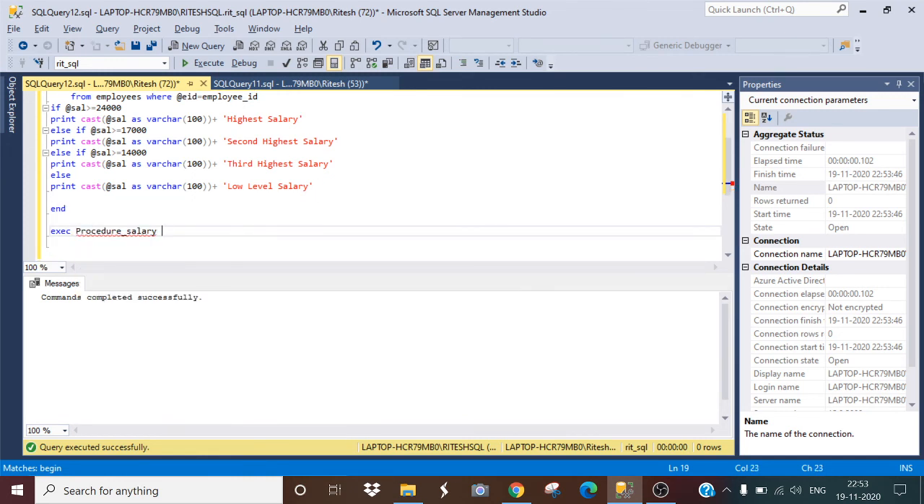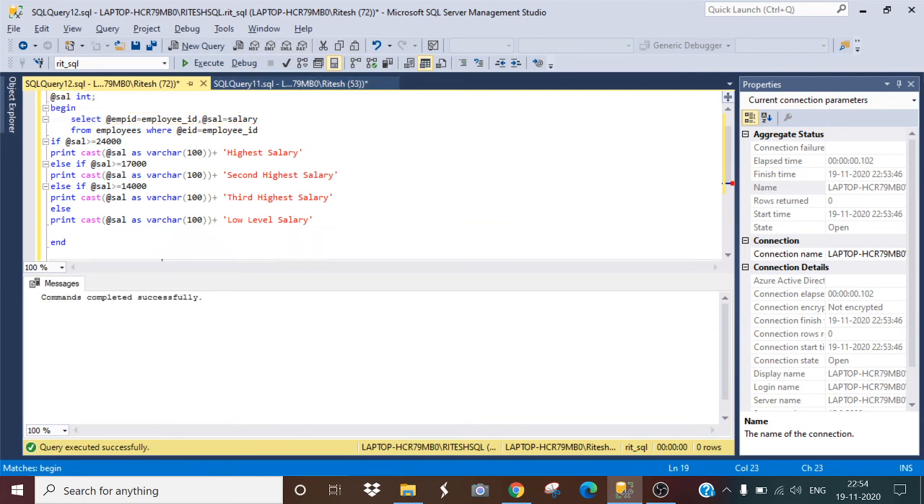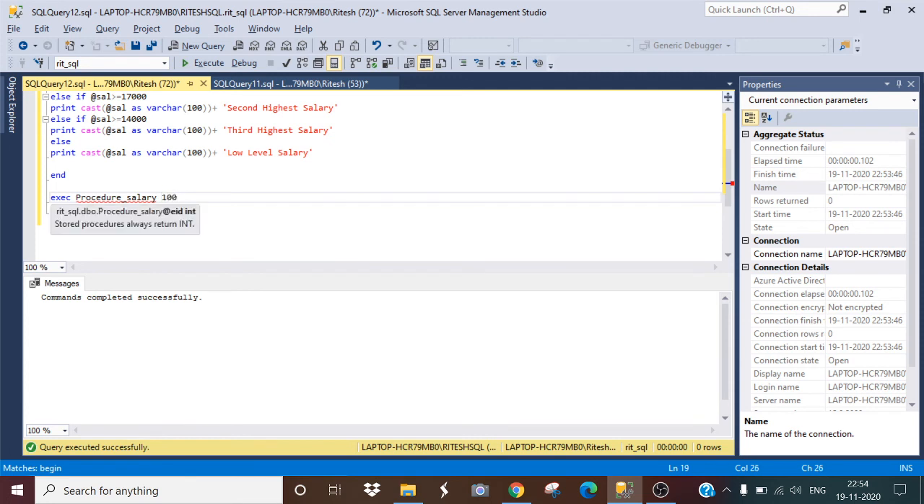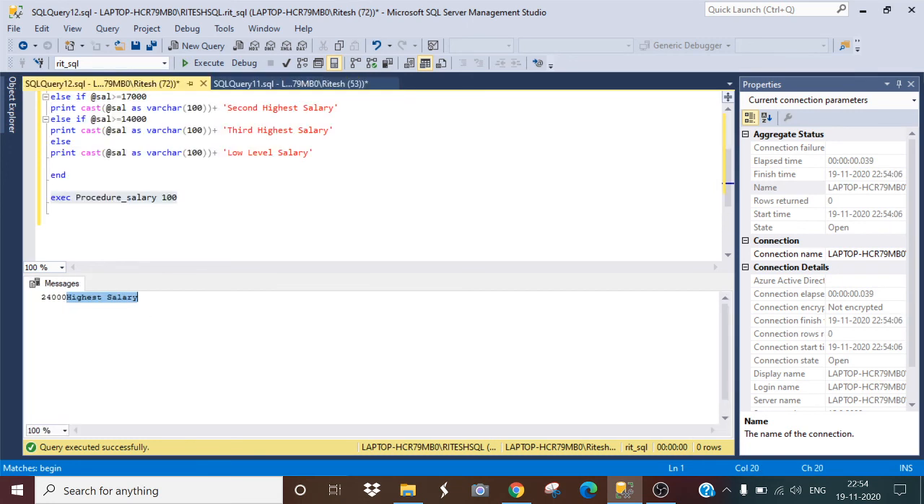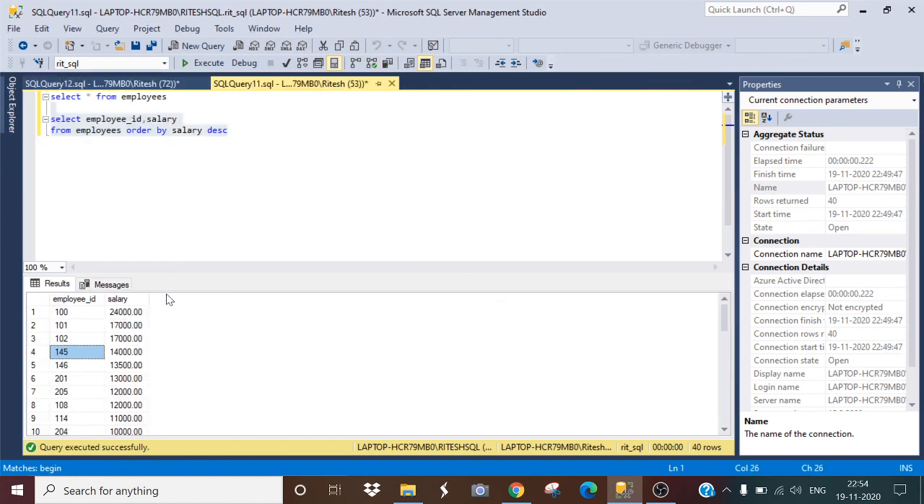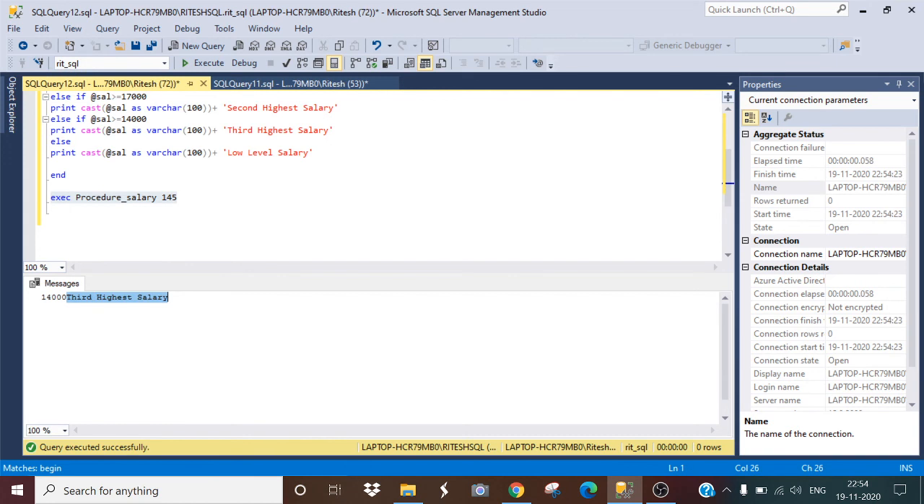Let me execute my stored procedure, which is procedure underscore salary. Now it is asking me for the parameter which I have passed as employee ID. I will write the employee ID as 100, and let's see what result it will print. So 24,000 is my highest salary, so that's why it is printing 24,000 as highest salary. Let me try another one, 145, and it is printing the third highest salary, which is correct. 14,000 is my third highest salary.